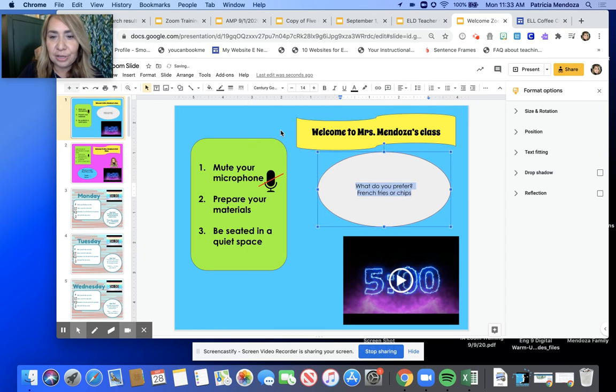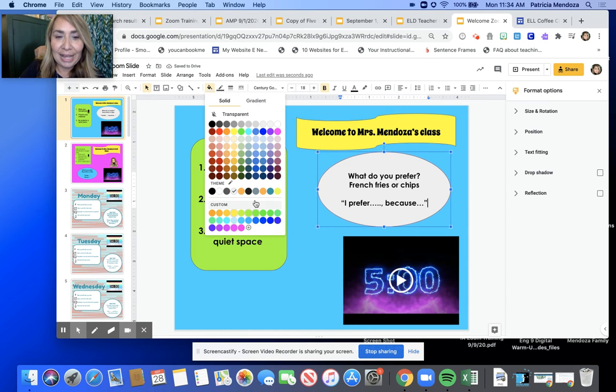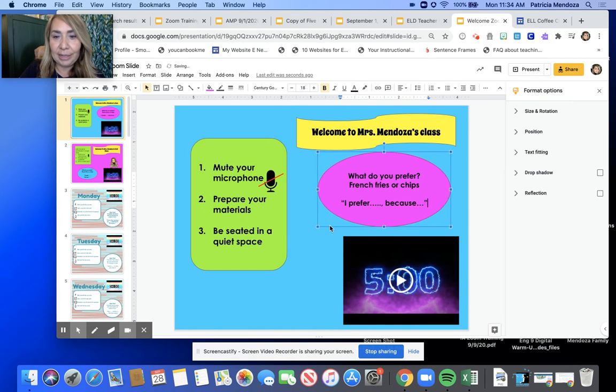Again, I'm using Century Gothic. Then I'm going to do something like this, and then I'll have a frame for the kids. Now the kids could simply, if you don't want them to say French fries, you could say "I prefer" and then let them decide. That's perfectly fine. Or you can actually have them do the "because" to get to know them more. All right, and I'll go ahead and add a color. Just do this pink one. And pretty much that's it.